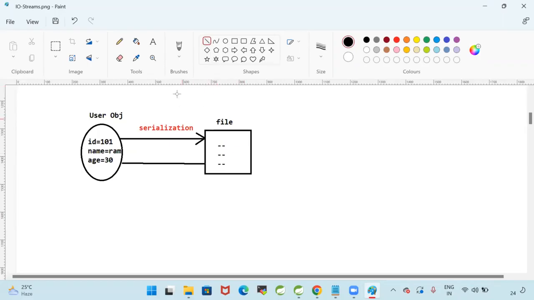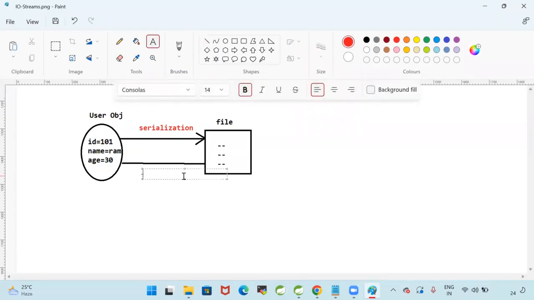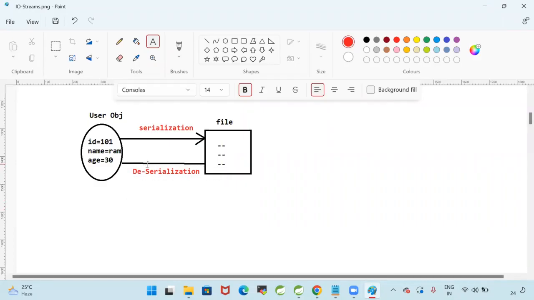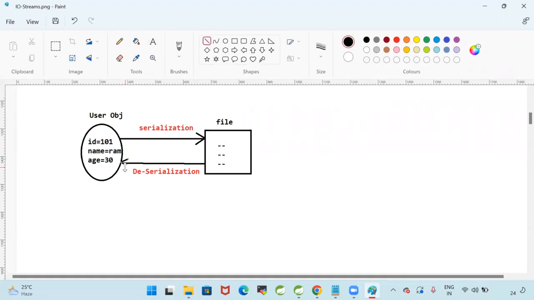Now, after a few days, I want my data back in the form of object. I want to read the data from the file and represent it in the form of object. That is called deserialization. Serialization is available, deserialization is available. The reverse of serialization is called deserialization.